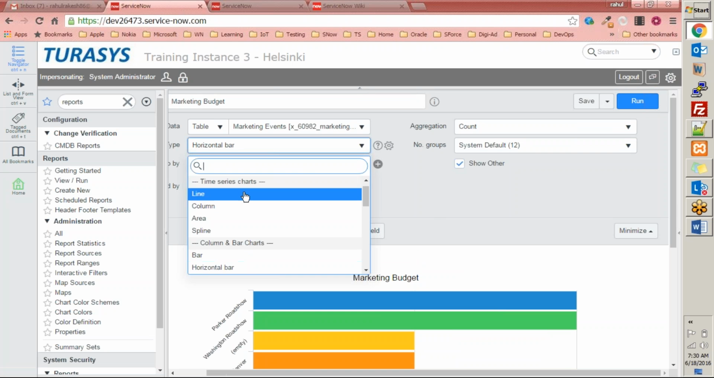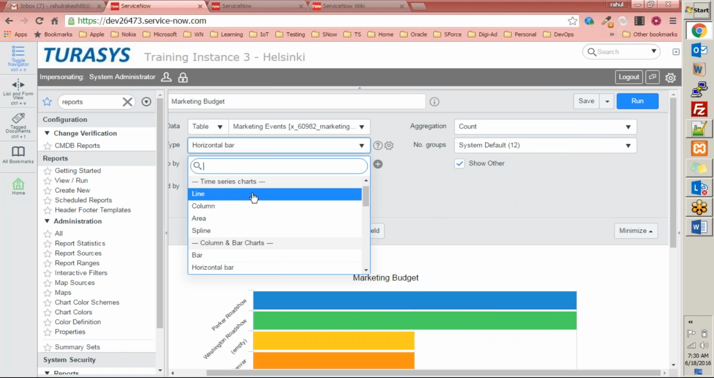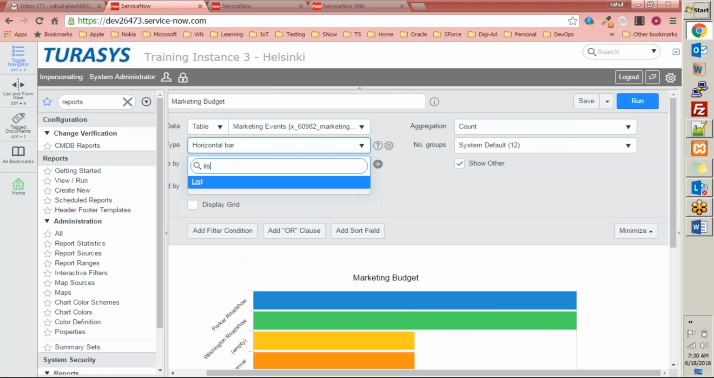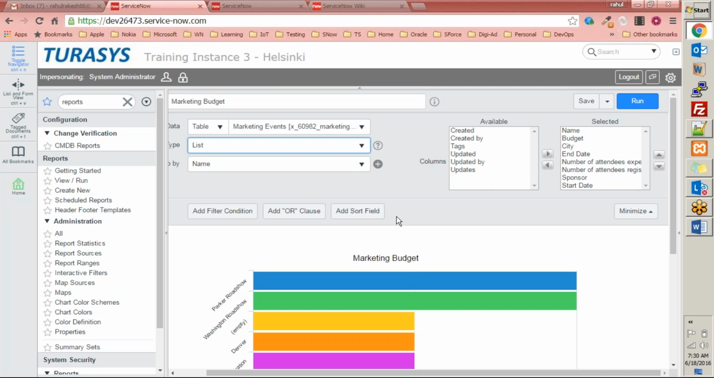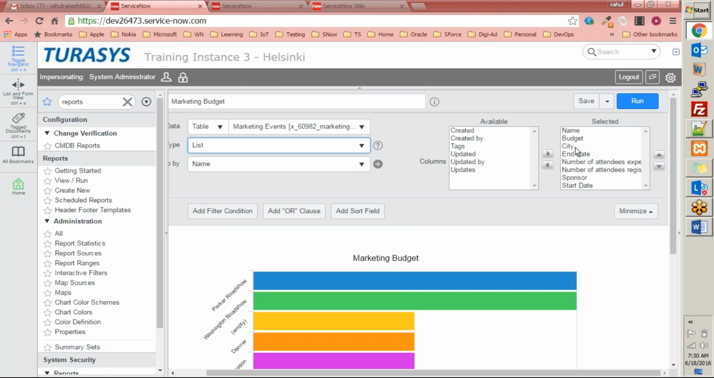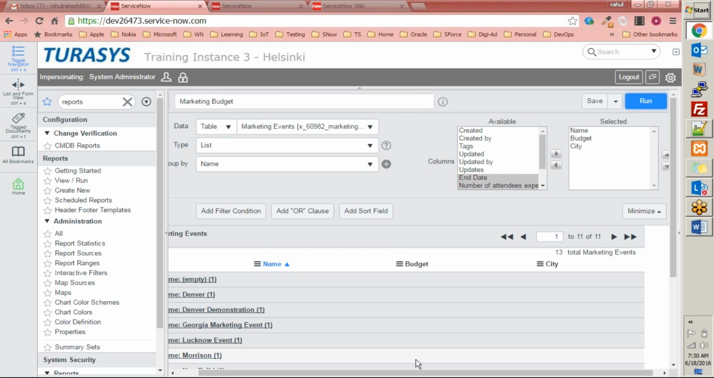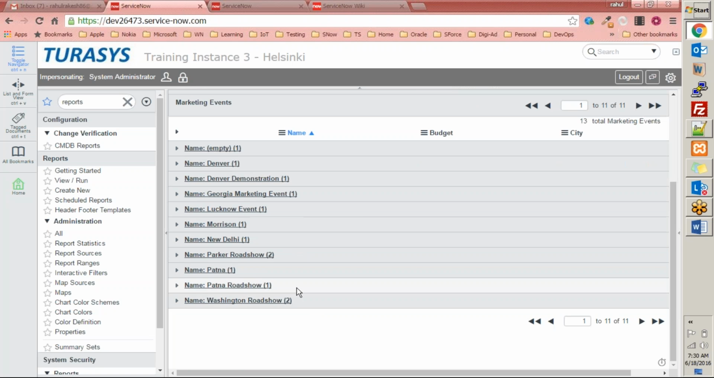If I go ahead and do a list type of report, not the horizontal bar, then I'll have to select the fields that I want to display. Let's assume I just want to display these things: name, budget, and city. If I run this, it will display all the information based upon the criteria that we supplied.